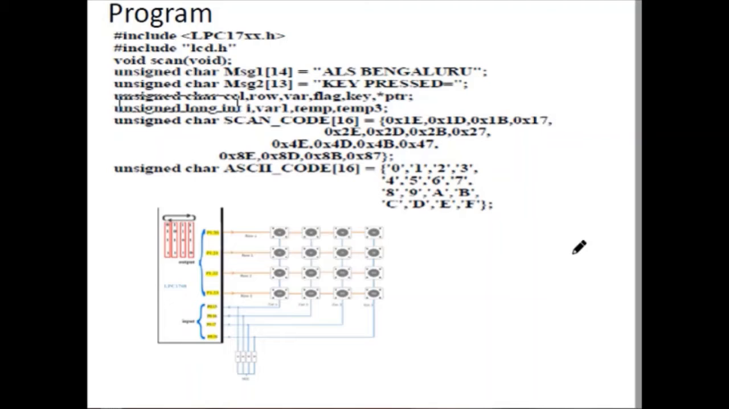And now if you come to the program, as we can see in the program, we are initially calling what? Initially we are calling the header file. The header file includes LPC17xx. So that is called, then also we are calling another header file, that is the LCD, as I explained above. So that entire thing is called, and next we have void scan void. That means this will not return any values here.